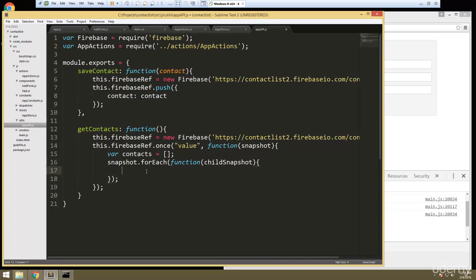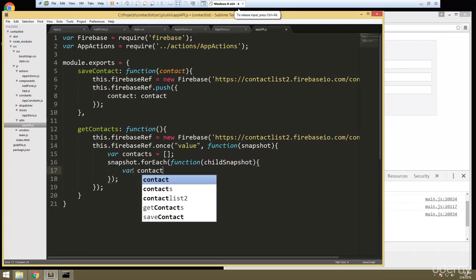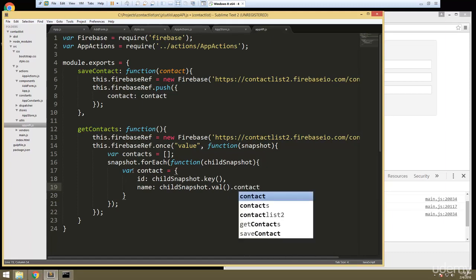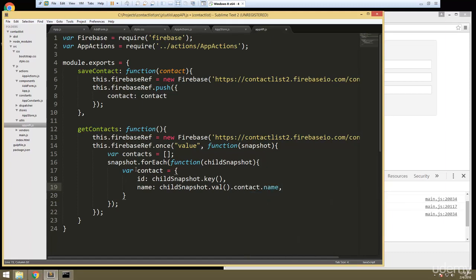Okay, and then we're going to create an object. Let's say var contact, and this time we're actually going to include the ID. You can get the ID with childSnapshot.key. And then we'll get the name, childSnapshot.val, and we want the contact object, and then we want the name field. So we'll do that for phone and email as well.